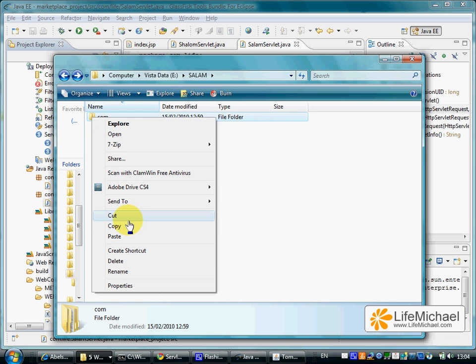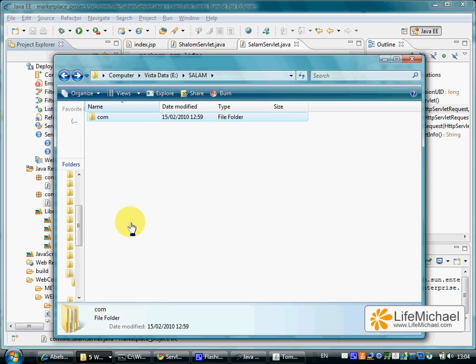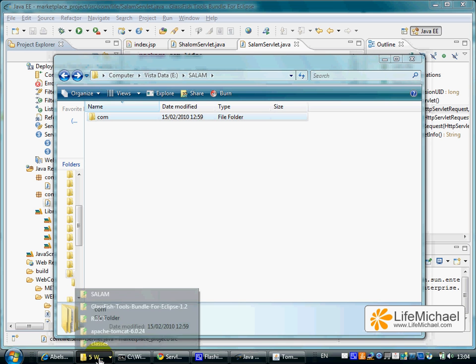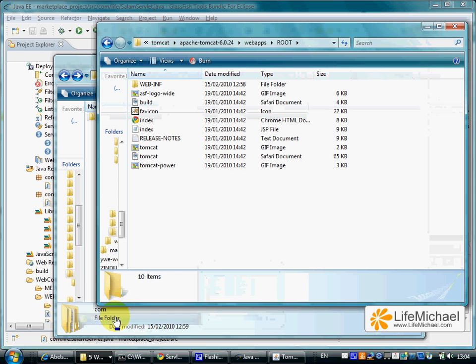In order to deploy it on Tomcat, we should first choose the web application in which we want to deploy it. We can create a new one. We can also use the root web application that already exists.